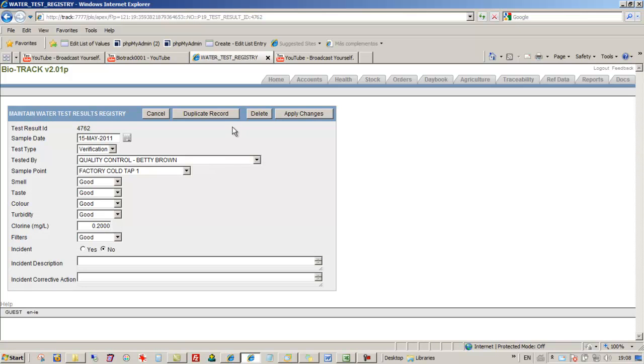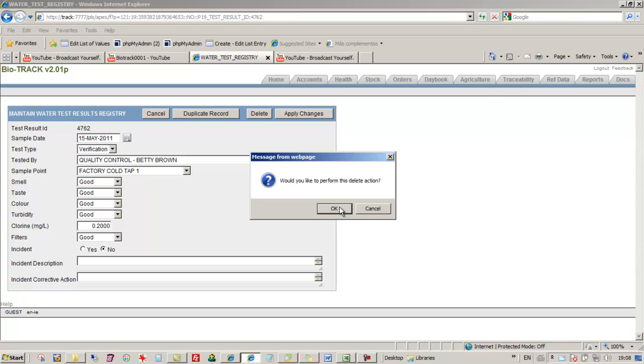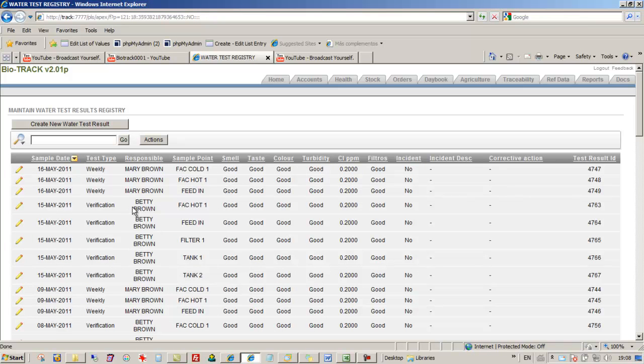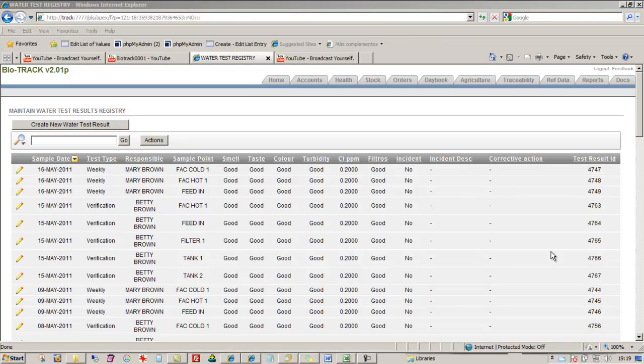You can also delete records in the same way. You move to them with the edit icon, press the delete button. You'll receive a warning. Do you want to confirm or delete? You've deleted it, and there you see the record is gone.